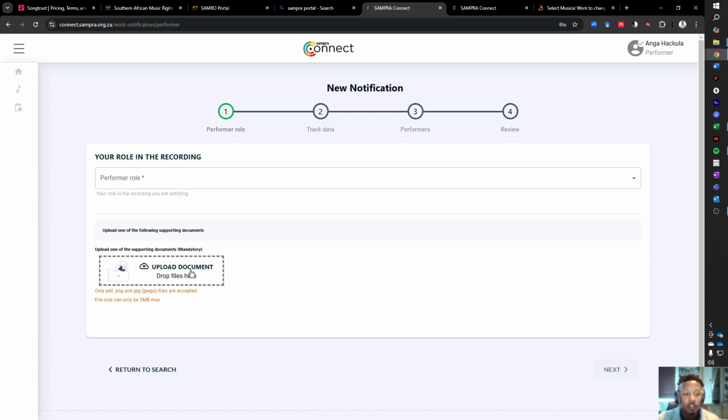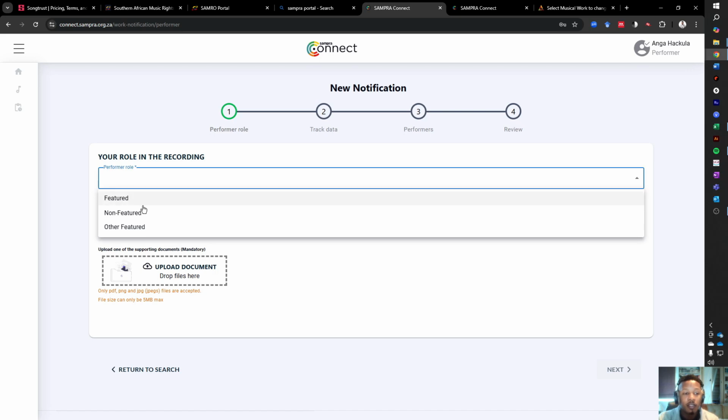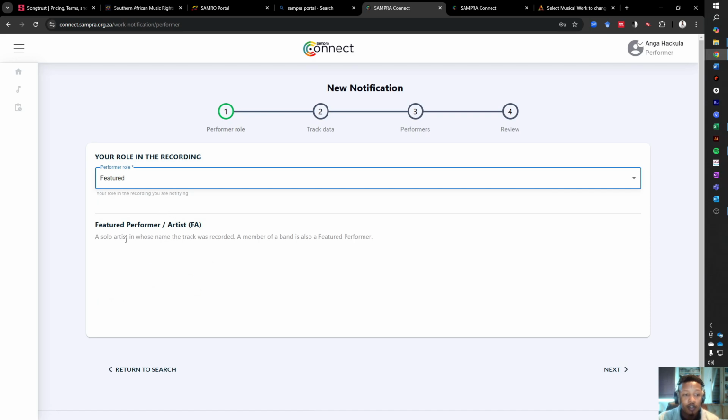They actually want you to upload supporting documents. I'll get back to that just now. But then the performing role, so there's a featured artist, non-featured, and other featured artists. Featured artist, if you're the main act, if your name appears in the track, then you write featured. It actually tells you here a solo artist, and who's the name the track was recorded under, a member of the band is also a featured performer. So then you say next.